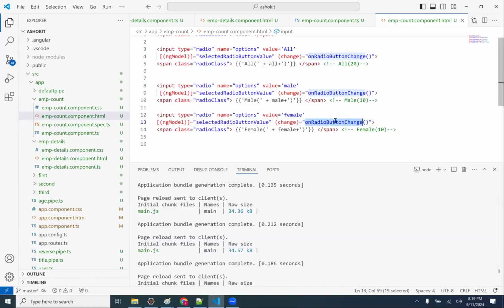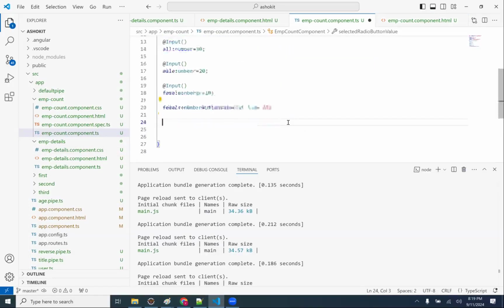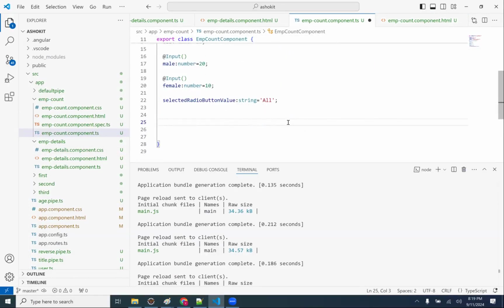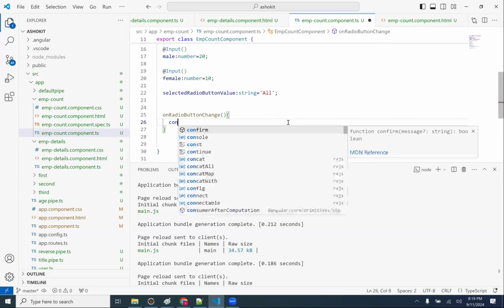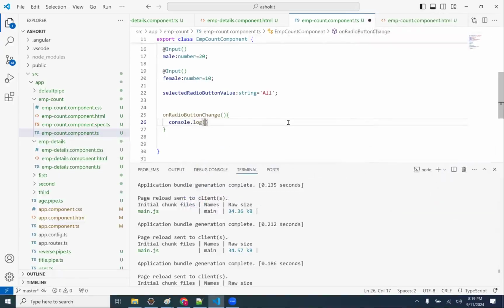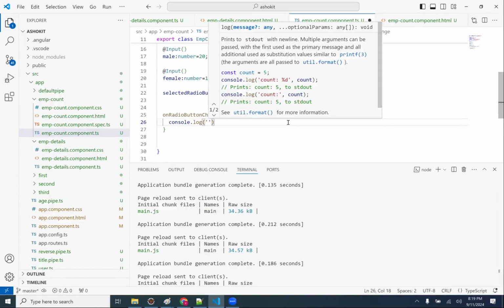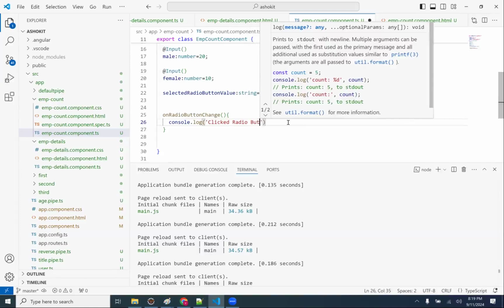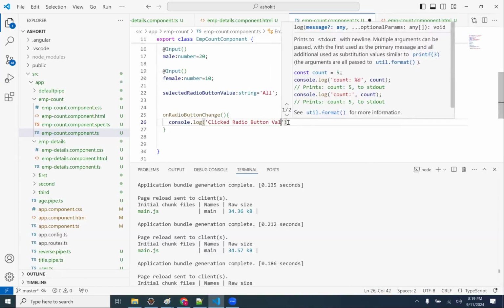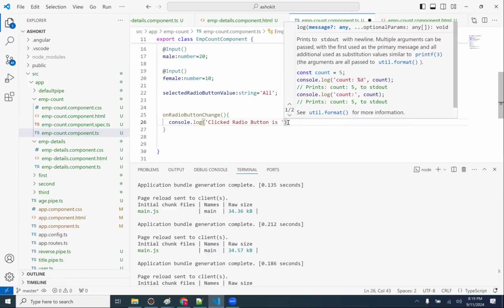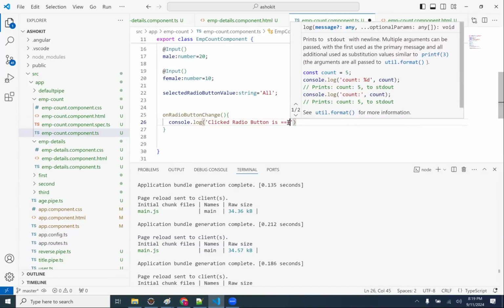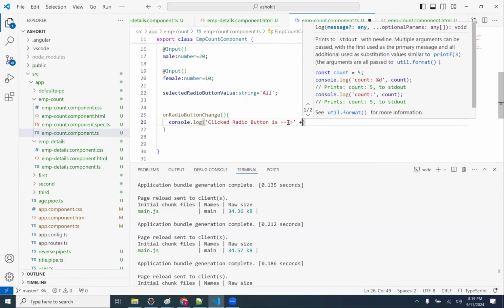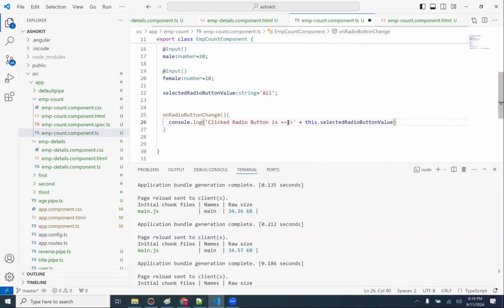Now I need to add code on radio button change here. I'm going to add console.log of "clicked radio button is", this.selectedRadioButtonValue, right? Correct, right, guys?